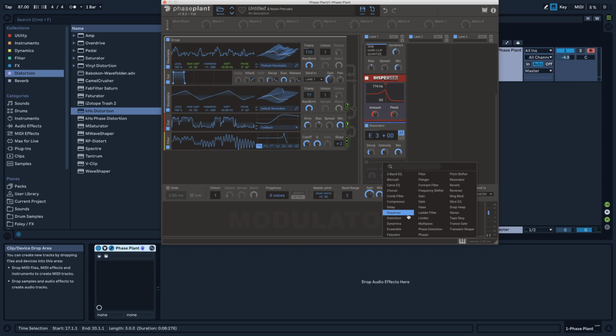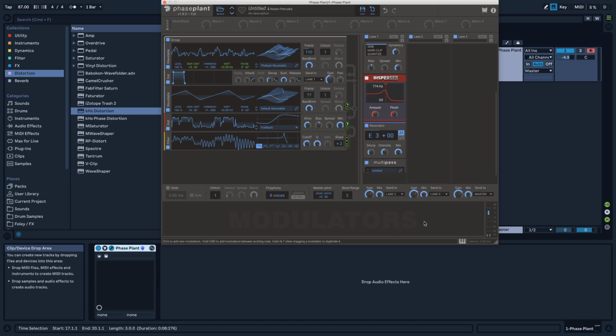So here's actually something crazy they just added. I'm pretty stoked they did this just before I did this video, actually. So they have their own OTTs now. If you open up, you can put Multipass in here. Multipass is effectively just a band splitter. It allows you to split the frequency and add effects into the splits.